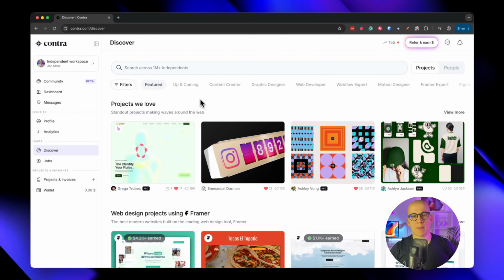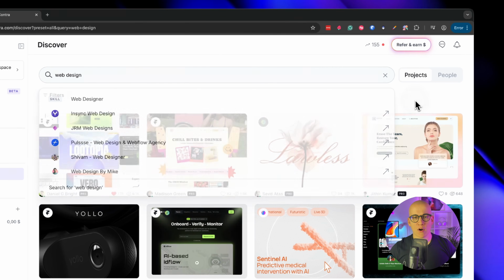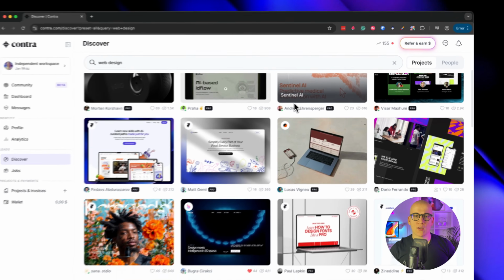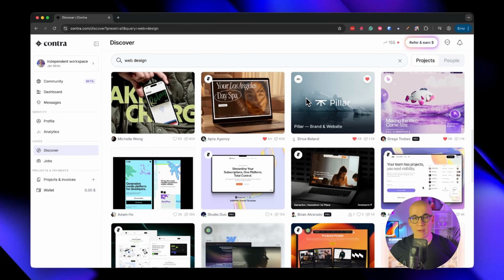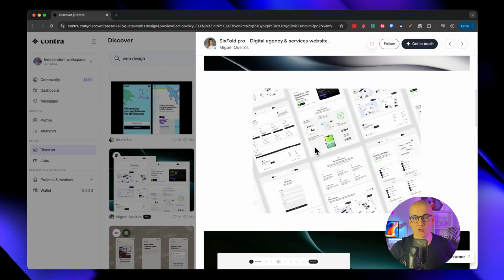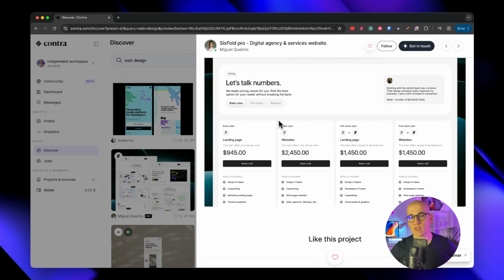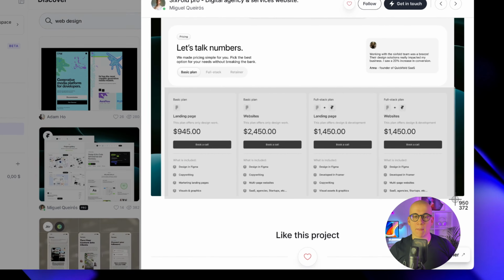But now let's jump back into finding inspiration on Contra. As mentioned, we will be working on a responsive card featuring a mentor profile for a website. On Contra, you can simply search for web design and instantly access tons of inspiring projects. Once you find the most relevant ones, you just take a screenshot and add them to your Figma mood board.